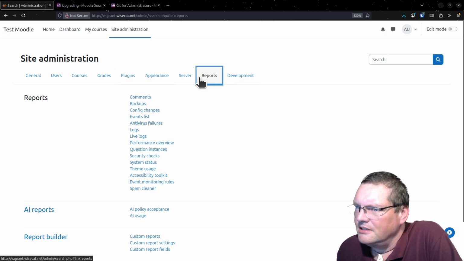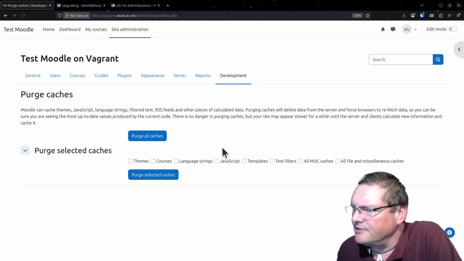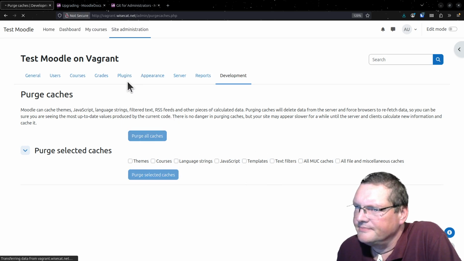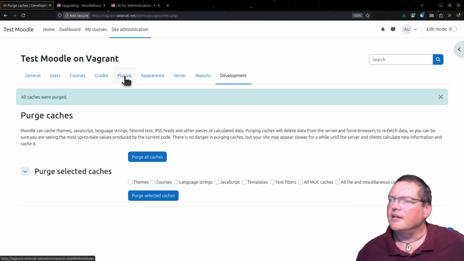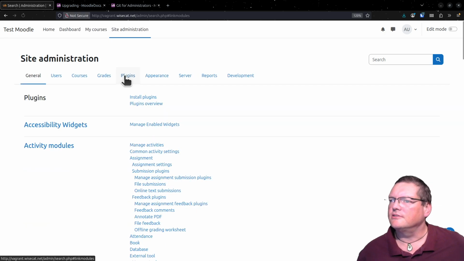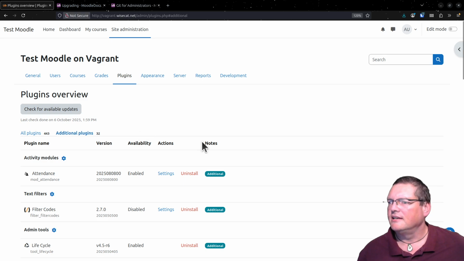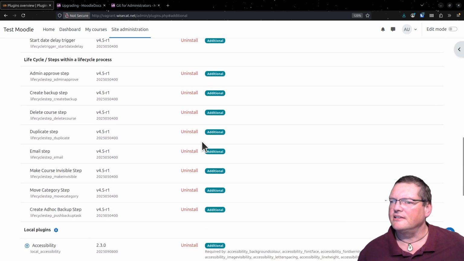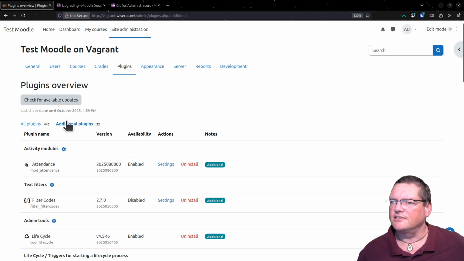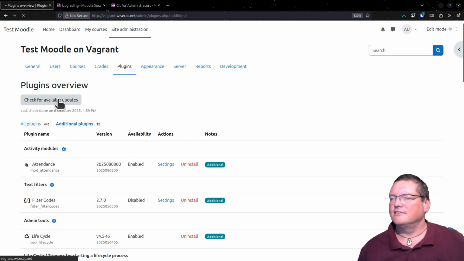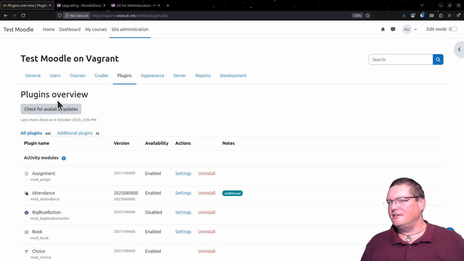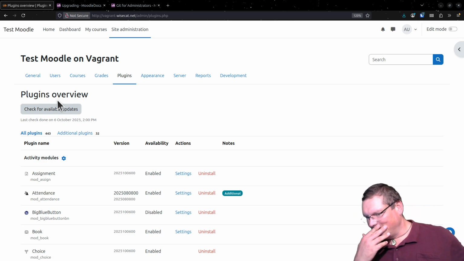Let's see. Development. I wanted to purge the caches. That's what I wanted to do. That's what I was on the way to do before. Okay, all caches were purged. Let's go to plugins overview and have a look and see what's going on there. Okay, and now they're actually finding them, and there they all are, and they're actually on disk. So probably, yeah, when I actually got the copy command right.